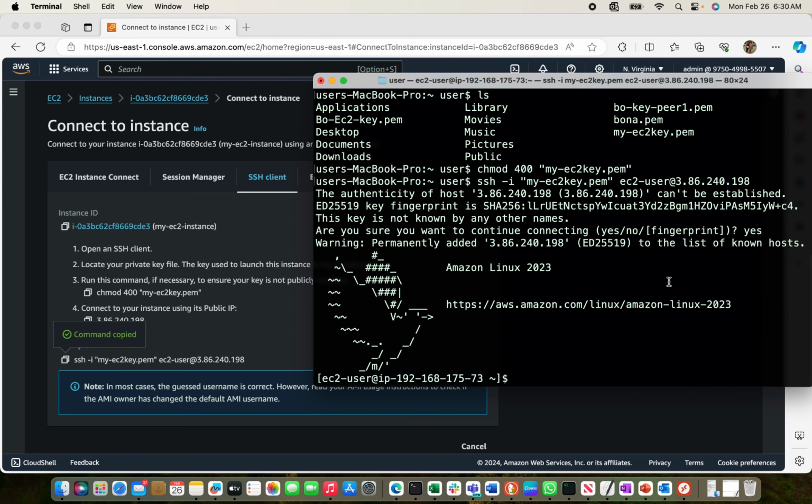You see, we are already connected to our ec2 instance. That was easy, right?